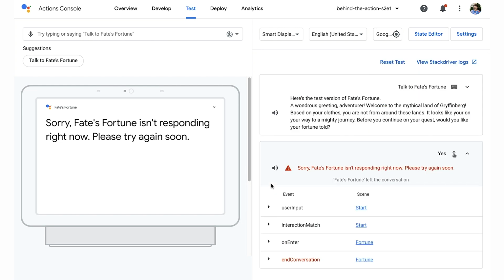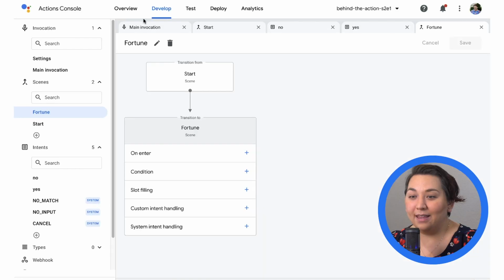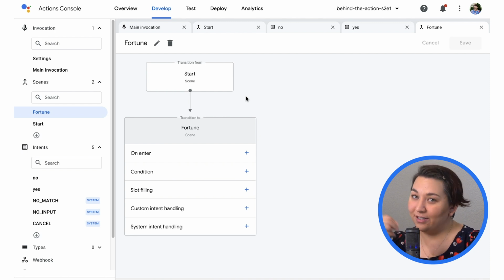So let's add to it. Let's continue the conversation. So let's go back to develop. And then let us go to the fortune scene. And in here, when the user says yes, it's going to transition to the fortune scene. And what we want to do here is we want to collect data from the user. And this data is something that we're going to apply some type of logic towards. And I can see that this could potentially have multiple questions in the future. And so I'm not going to use the onEnter prompt.